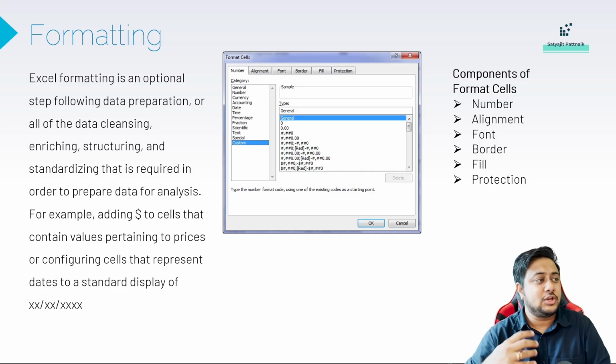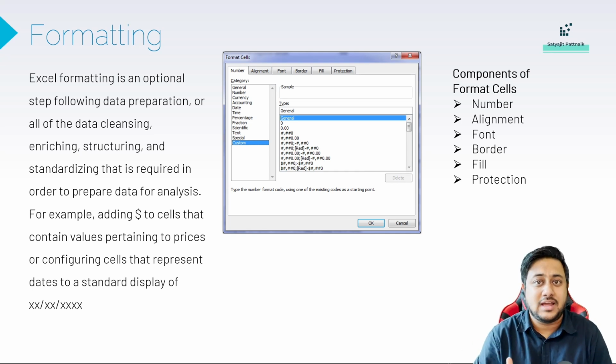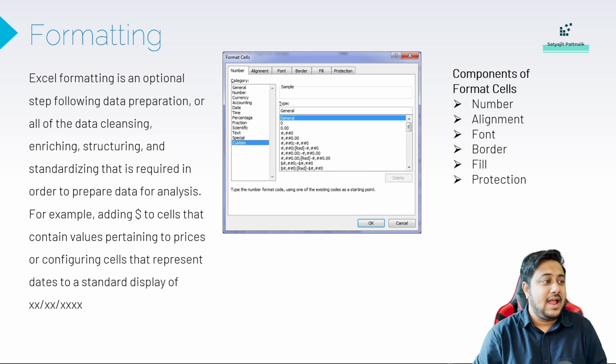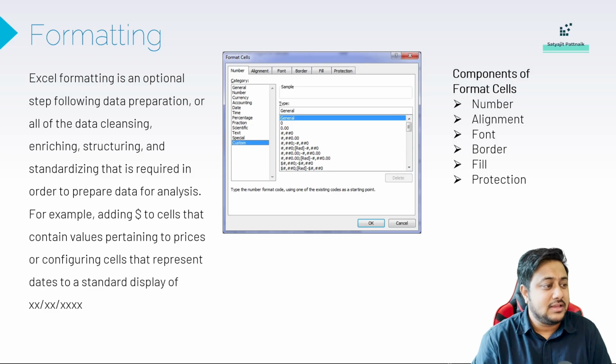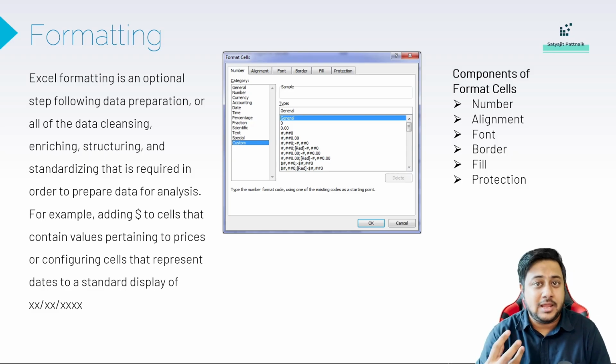Excel formatting is an optional step following data preparation or all of the data cleansing, enriching, structuring, and standardizing that is required in order to prepare data for analysis. For example, adding dollar to cells that contain values pertaining to prices, or configuring cells that represent dates to standard display of something. So it's very theoretical, but let me explain to you in layman's terms.